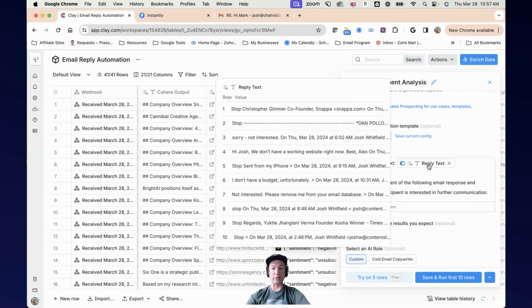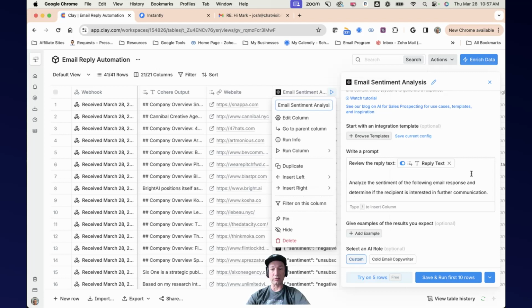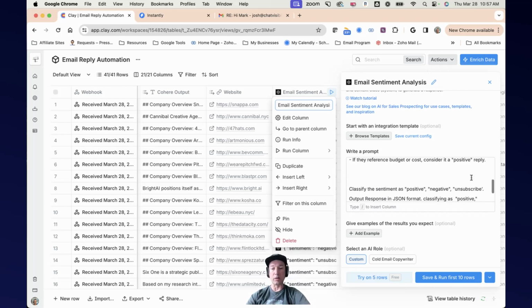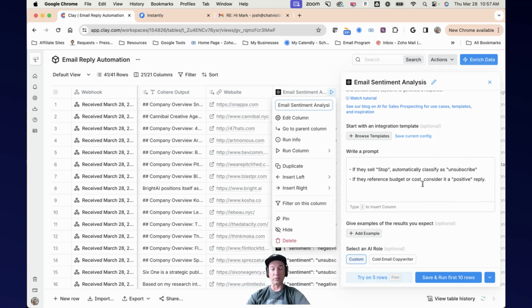But this prompt basically looks at the reply text. So here's the replies, analyze the sentiment of the reply. I wrote some custom things in here, like if they say stop, which is what my unsubscribe option is, then automatically classify them as unsubscribe. If they reference budget or cost, I still think that's an opportunity to have a discussion. That's personal preference, right? You may say that's a negative or not interested, but I think it's an opportunity, because we've moved forward, right? Now they're talking about what's the cost, or I need to establish budget. So I consider that a positive reply. And then, of course, you can customize this to be whatever you want.